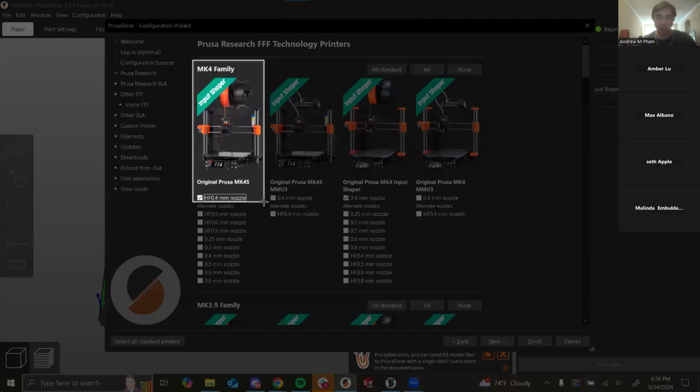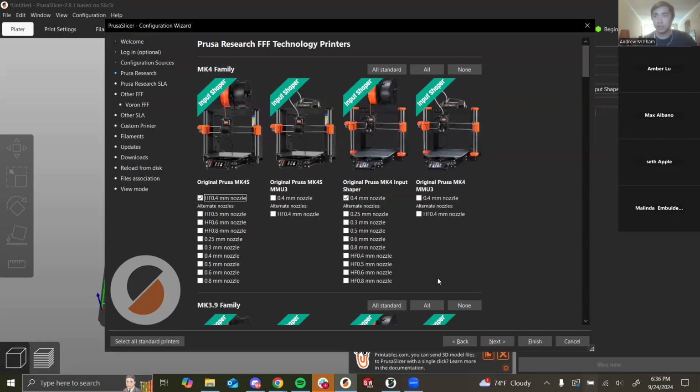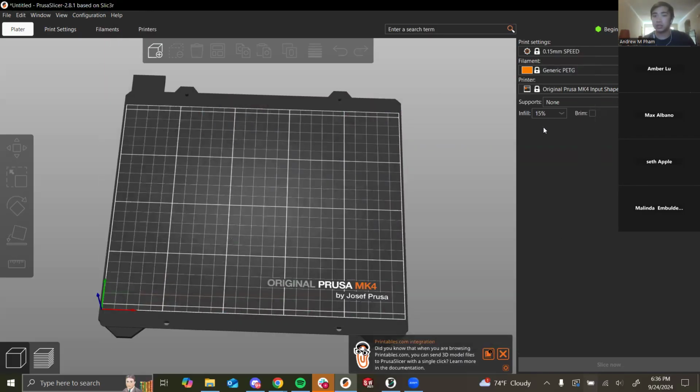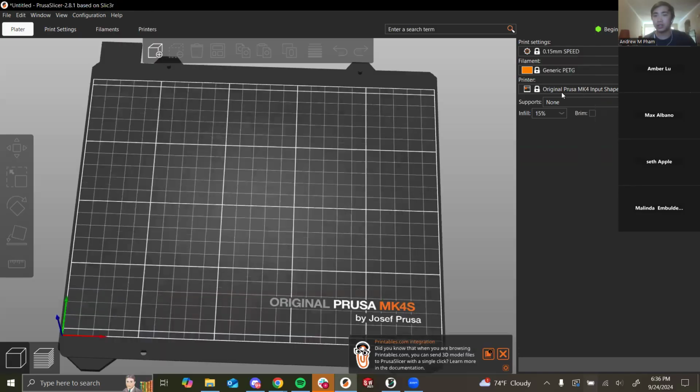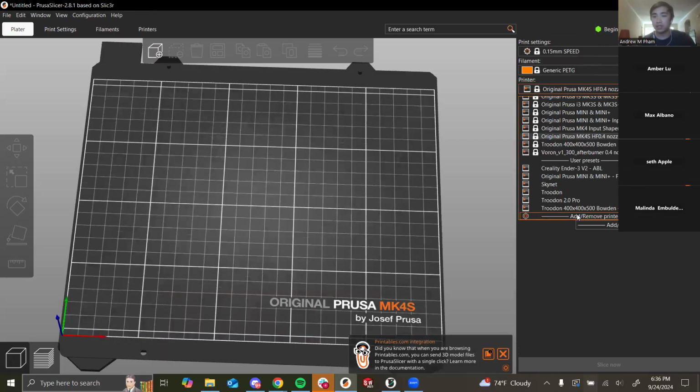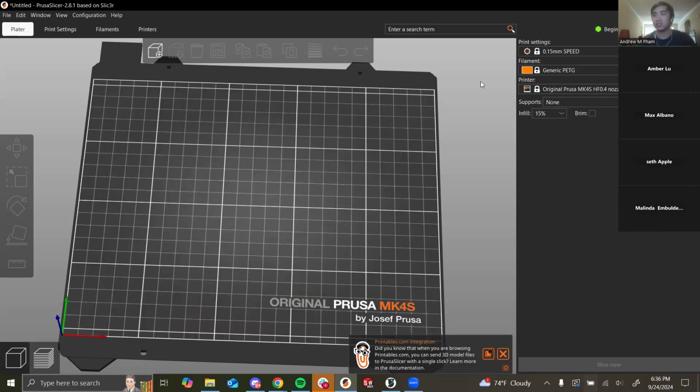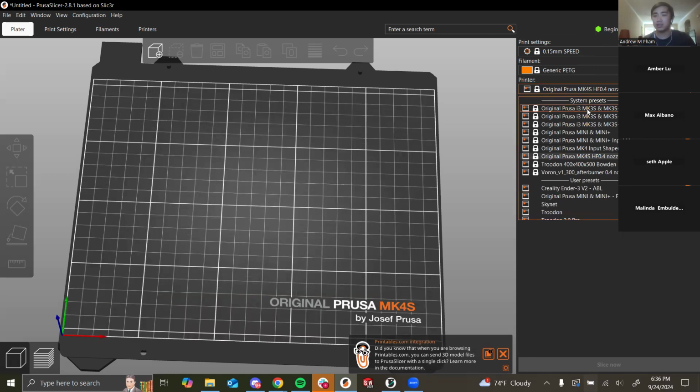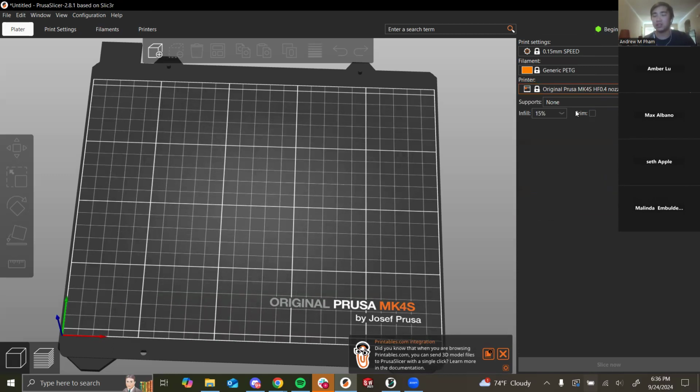So if I accidentally choose the other one, can I change it later on? Yes, you can. See you later, Jesse. So if you wanted to change your printer, you can go under the printer tab and then do add or remove printer and then add or remove presets. And then it'll open up that window and then you can select the printer that you want. In my case, you see I have a bunch of printers, so I can choose between them if I enable all the check marks.